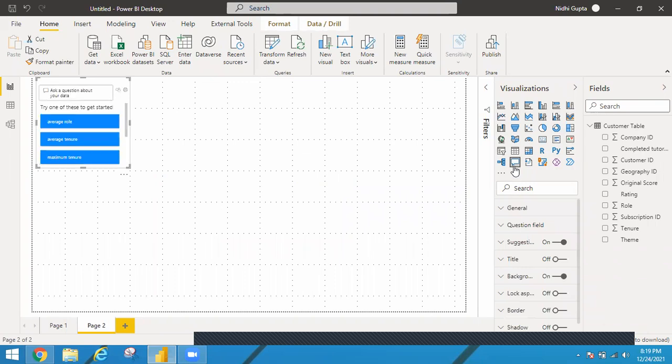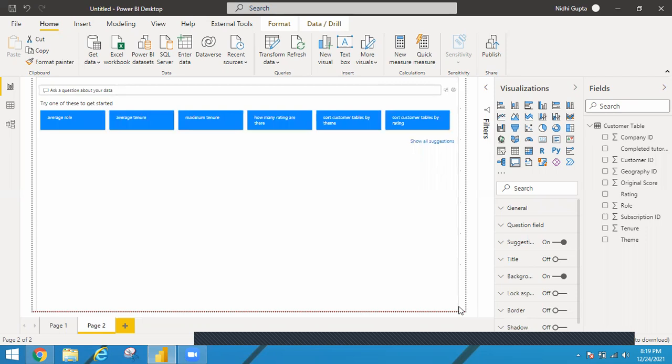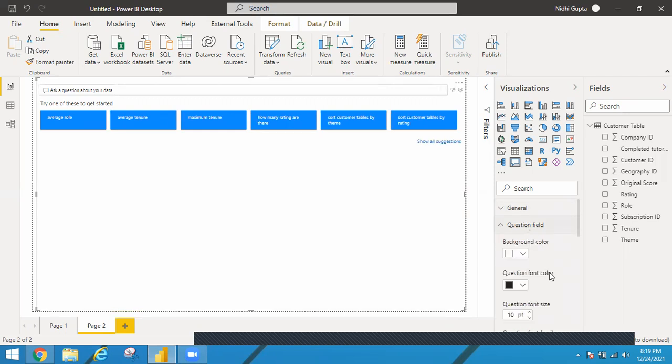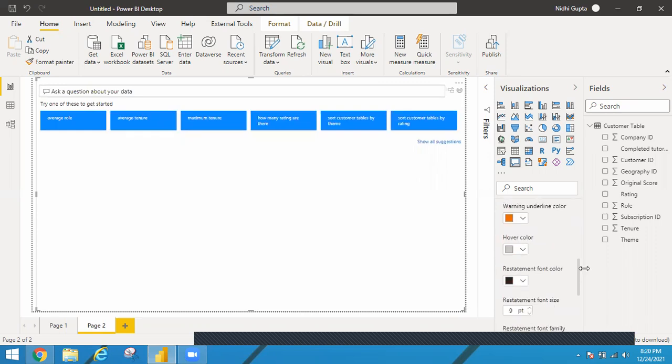In case of Q&A, all the data that is loaded in your Power BI report is automatically analyzed, and then it is like a chatbot to which you can ask any number of questions. Here you can ask any sort of questions that you want. If you want to prepare your own set of questions for the customers or for the end user, you can also do that. That is also possible.